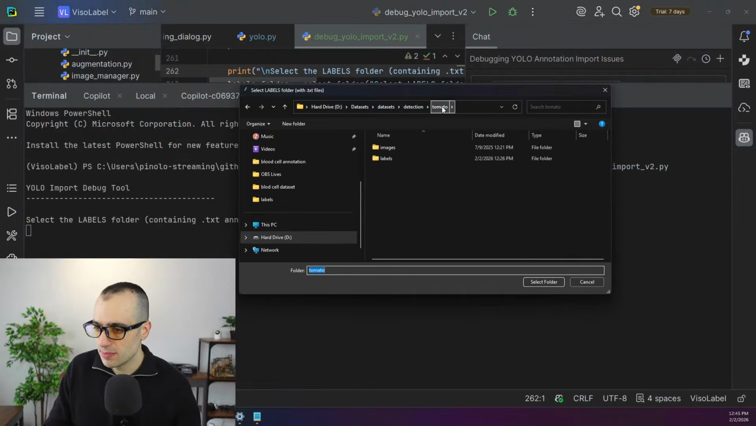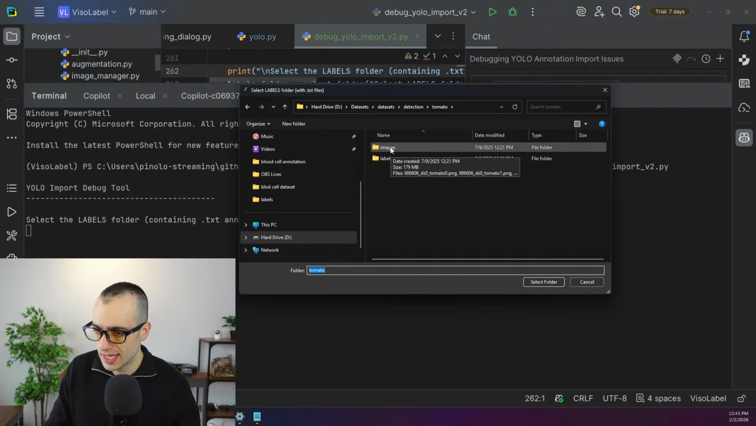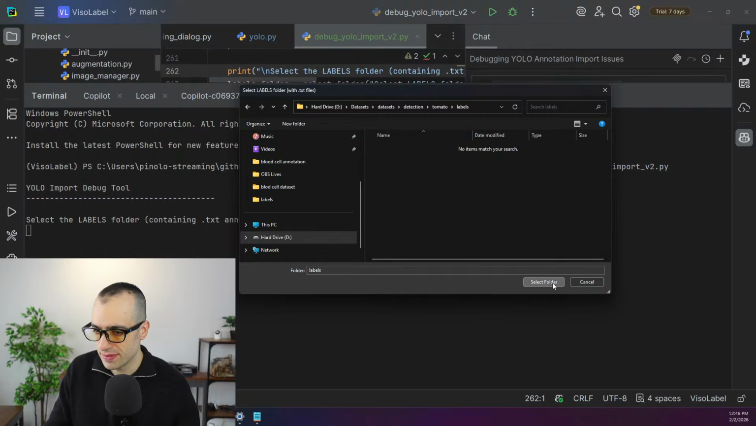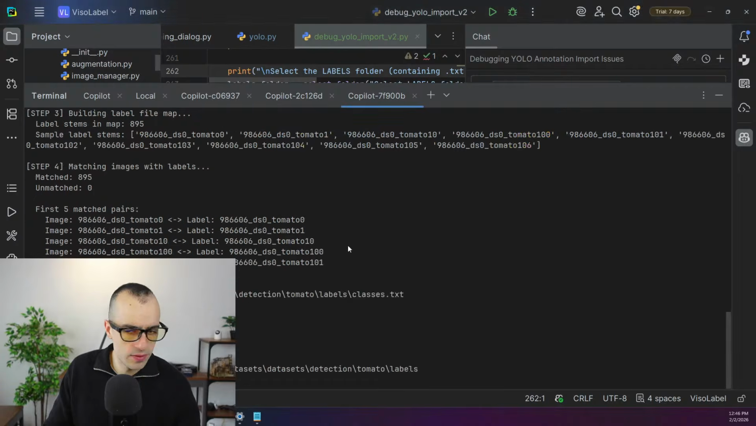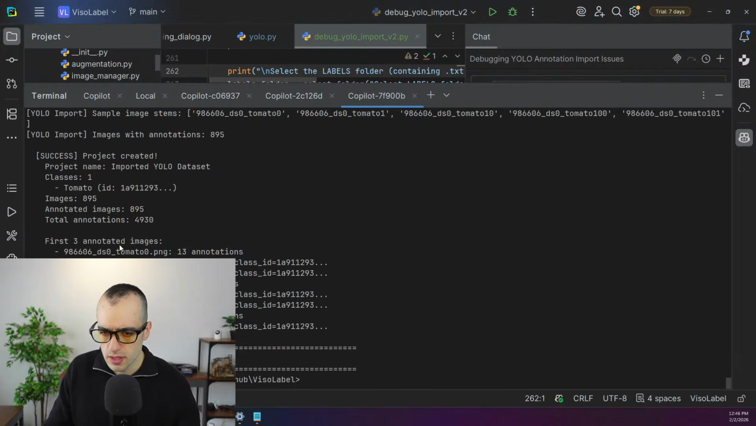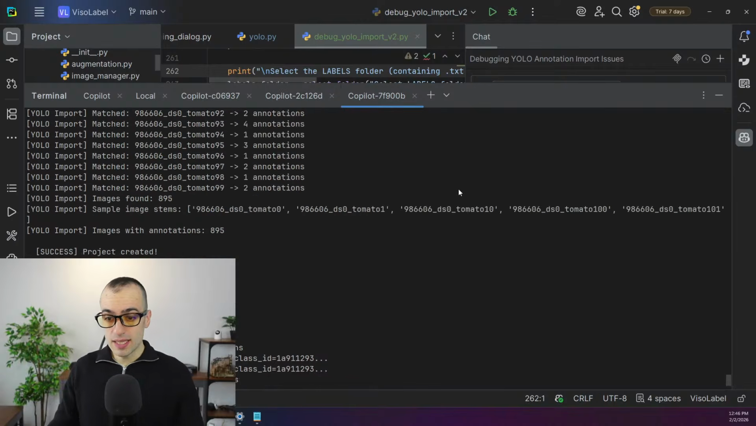Let's try to solve this bug. That would be nice to get rid of this. So let's select the label, select labels with txt file, select folders, select images folders. Okay, also images, select folder. First 3 annotated images, images 895, total annotations 4,930. Somehow in this debug it's working.